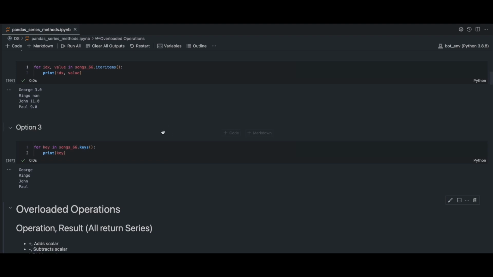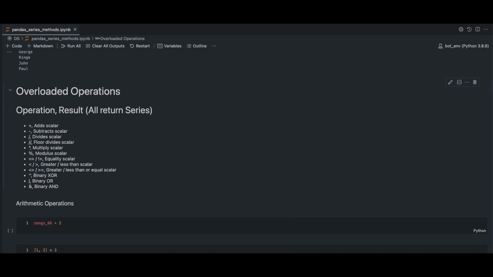Now let's talk about overloaded operations. The list that you see right now on the screen has overloaded operations contained in it, and they are all applicable to series objects. The operations behave in a special way for pandas objects that might be different from other Python objects, in how they respond when you use them with these operations.